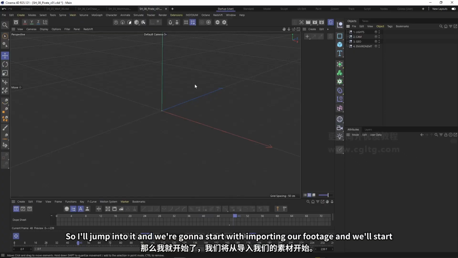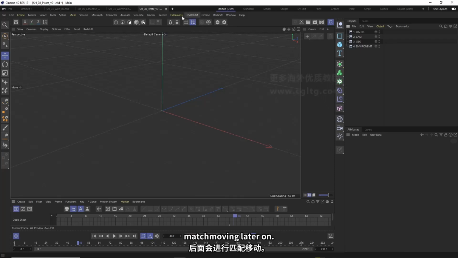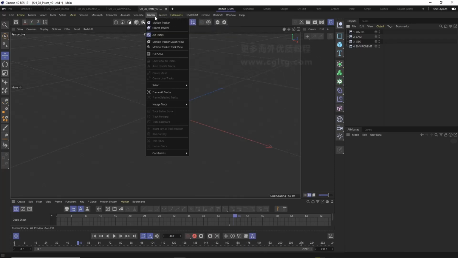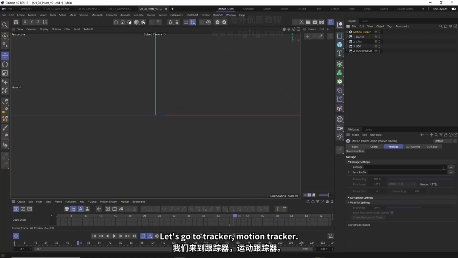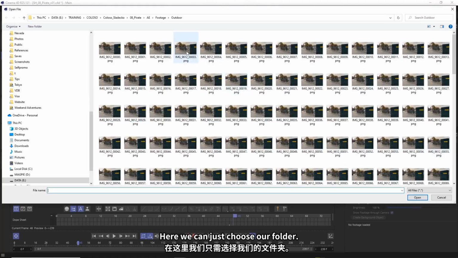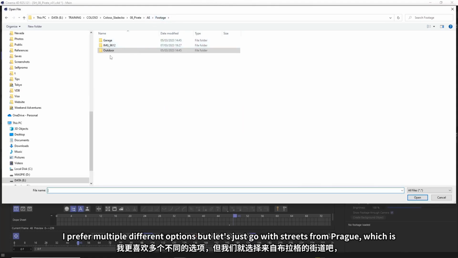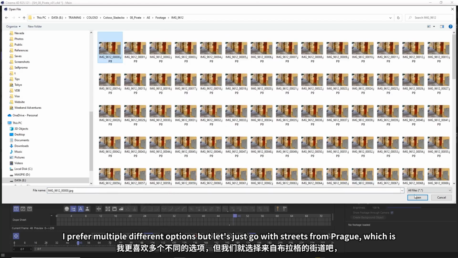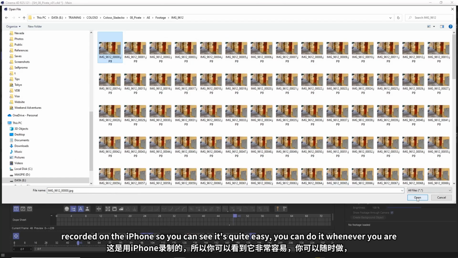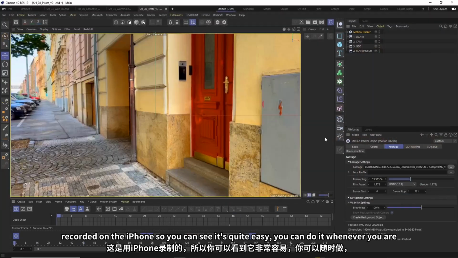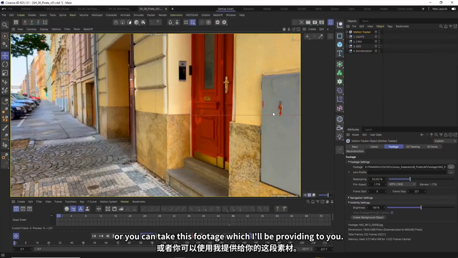So let's jump into it, and we're going to start with importing our footage, and we'll start match moving later on. So how are we going to do that? Let's go to Tracker, Motion Tracker. Here we can just choose our folder. I prepared multiple different options, but let's just go with the streets from Prague, which is recorded on the iPhone, so you can see it's quite easy. You can do it with whatever footage you have, or you can take this footage, which I'll be providing to you.